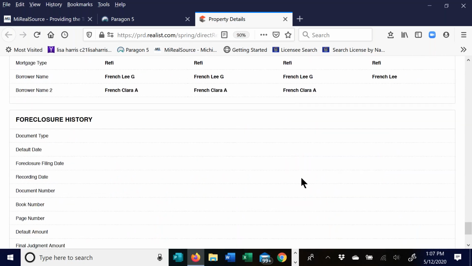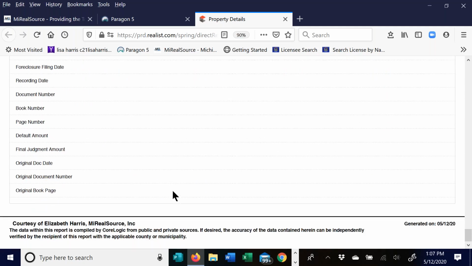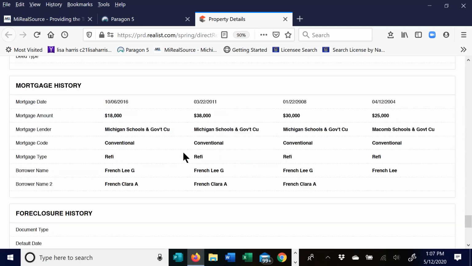And again, here's your foreclosure history at the bottom. So if it's ever been in foreclosure, pre-foreclosure, sheriff sale, you will see this information at the bottom. Okay, so I'm going to scroll back to the top here.